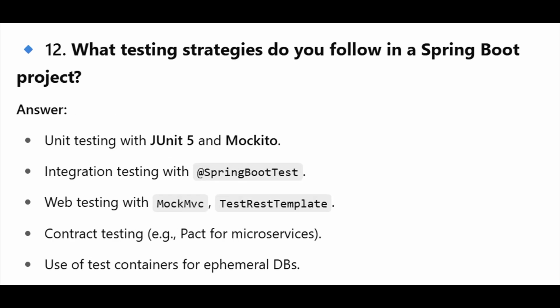12. What testing strategies do you follow in a Spring Boot project? Answer. Unit testing with JUnit 5 and Mockito. Integration testing with Spring Boot Test. Web testing with MockMvc, TestRestTemplate. Contract testing, e.g. Pact for microservices. Use of Testcontainers for ephemeral DBs.